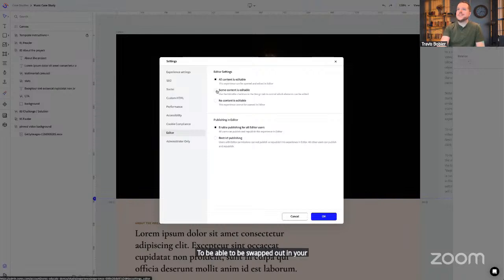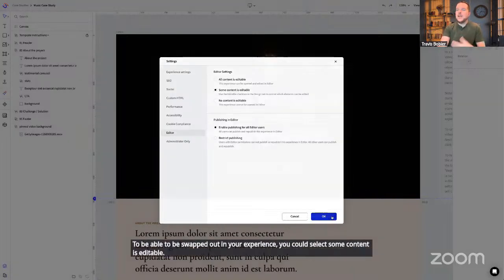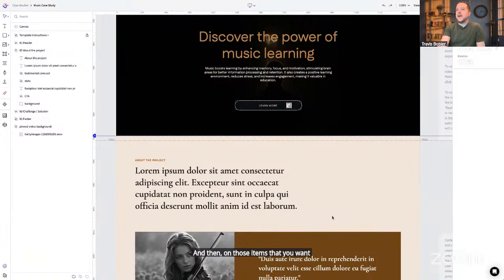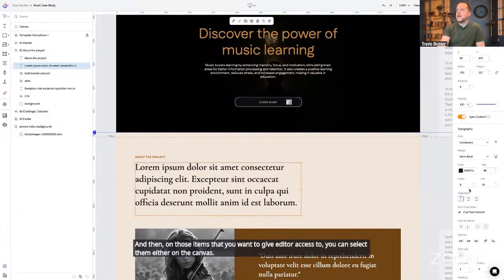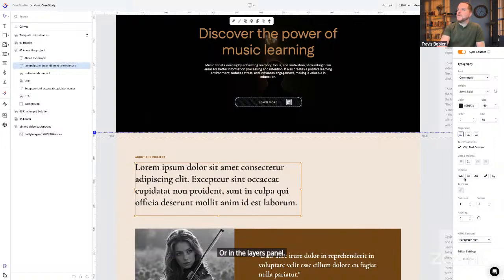You could select "some content is editable." And then on those items that you want to give editor access to, you can select them either on the canvas or in the layers panel. Navigate down to the bottom of the design panel here and check this editable box.